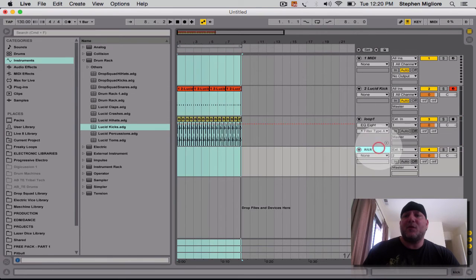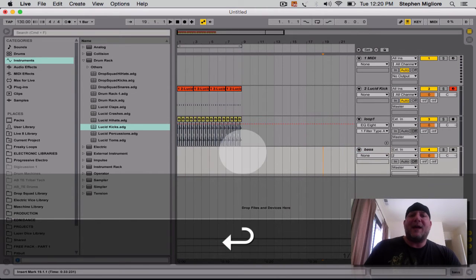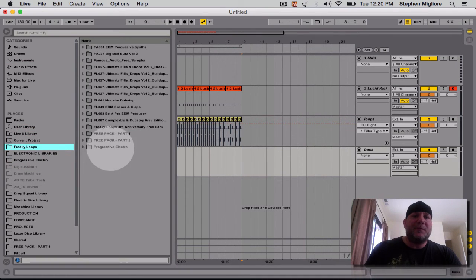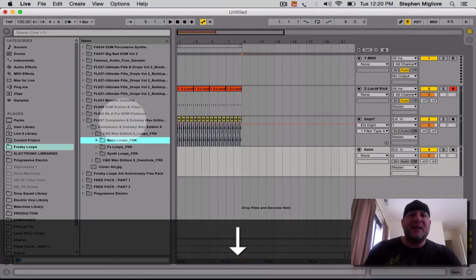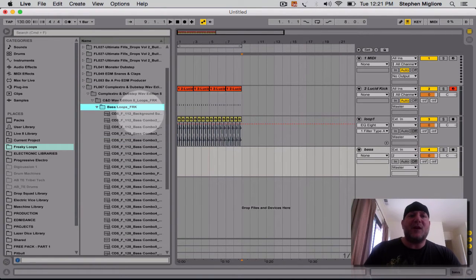Cool. I'm going to go to another audio track, and I'm going to label it bass, and I'm going to grab a bass loop, just a simple bass loop from my library. I'll go into the Freaky Loops library that I was telling you about at the beginning. I have a lot of their stuff. It's great quality, seems to work well, very creative, and they have something for pretty much every genre.